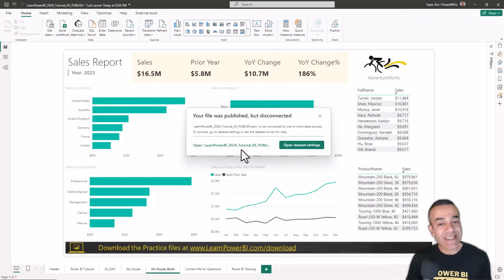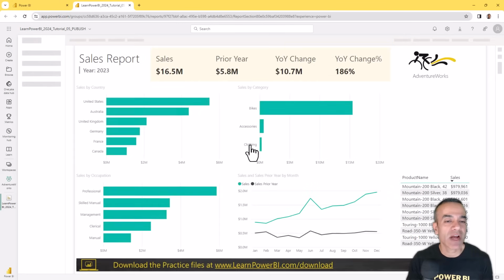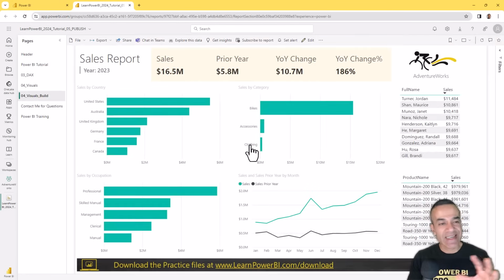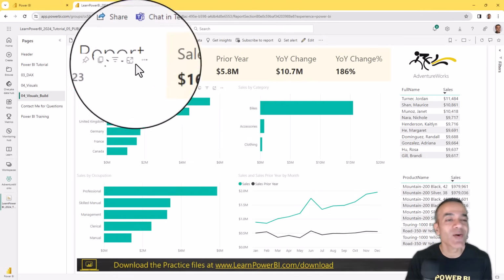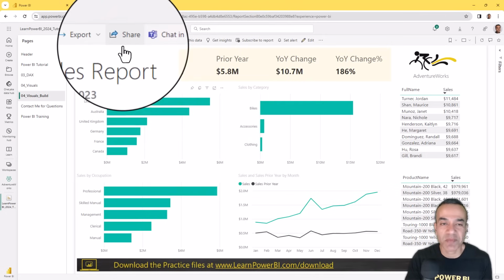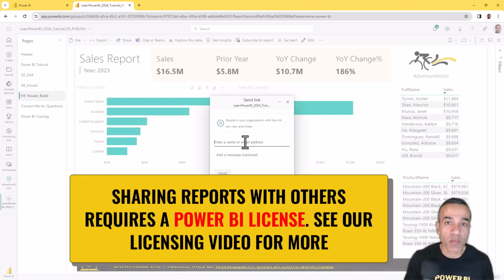Now it does its thing, and now my report is online, and I'm going to click open to open and view that report. So here we go, and it opens in my browser right away, and I can see it's all there. I have the fully interactive, beautiful report. But of course, the easy part, now I can share it with others just by a click of a button. So I'm going to click share, and I can type in the name of my colleagues and share this report with them. Now, this does require Power BI licensing.